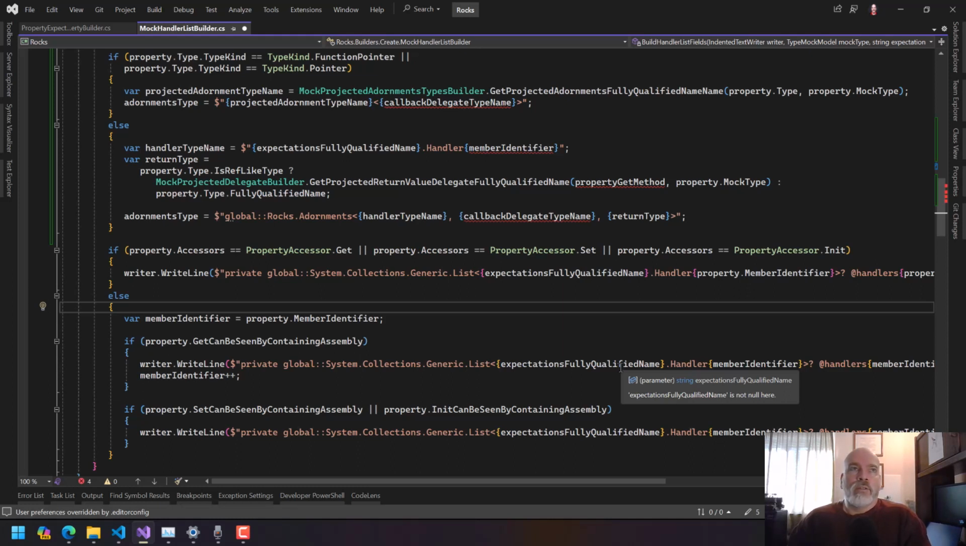And you either set the getter, or either the getter is set and or the setter or the init is set. And they each have different member identifiers, because I know all over the place in Rocks I keep having to check to see, can this be seen, and then updating the number, and it becomes kind of an annoying thing to do.